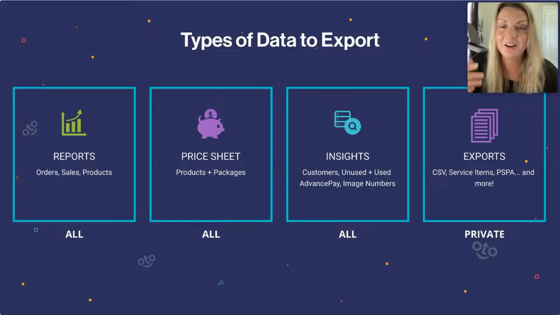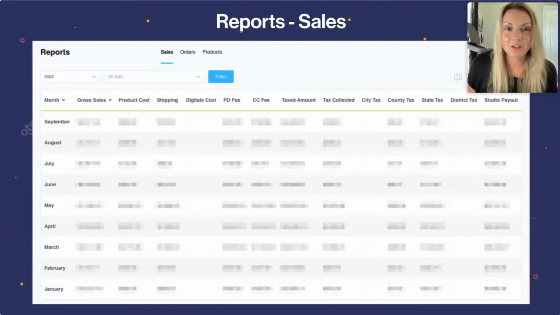But you can also see all the image numbers that are being purchased as well on that export. So I've prepared this to let you guys know what each one of those things are. So let's look at the most exciting exports first out of PhotoDay, which is your report.